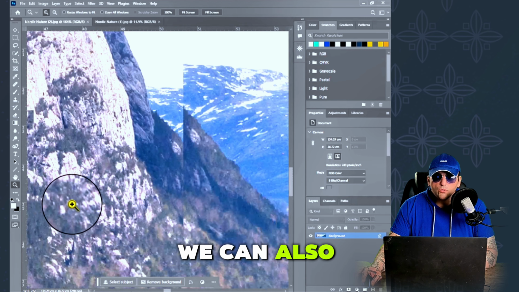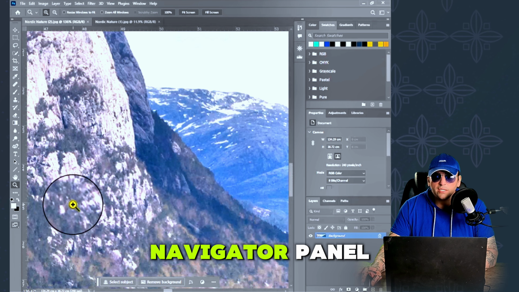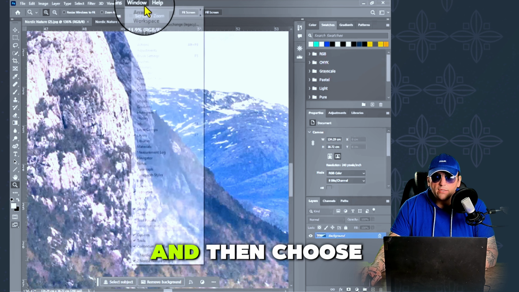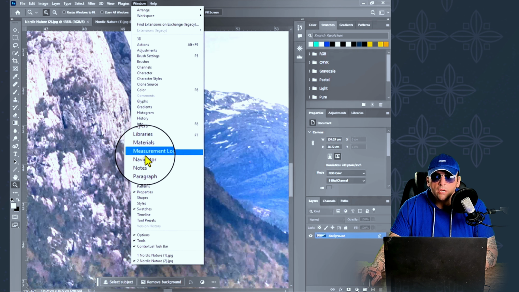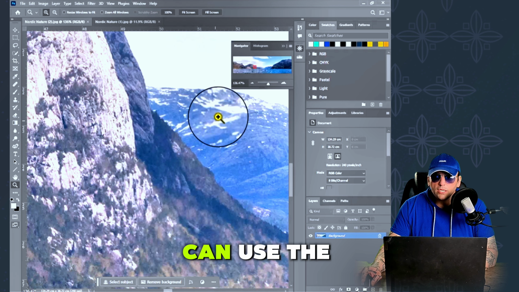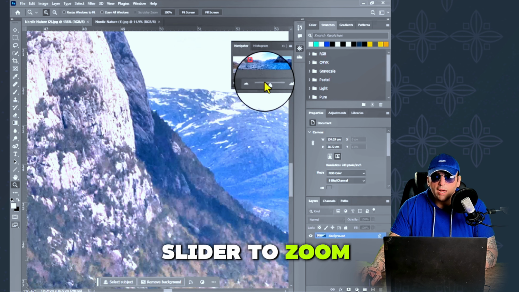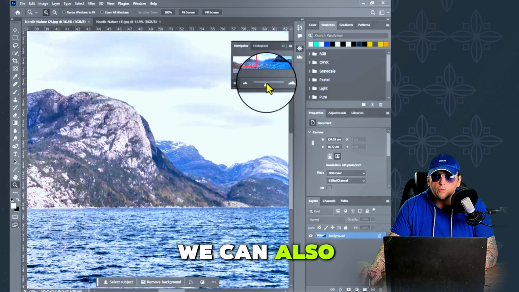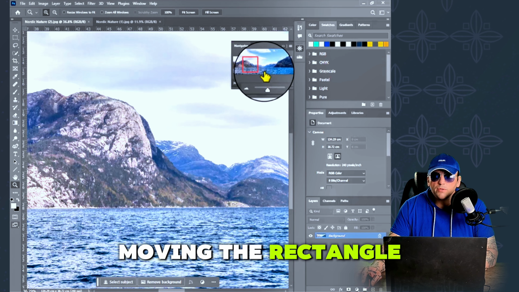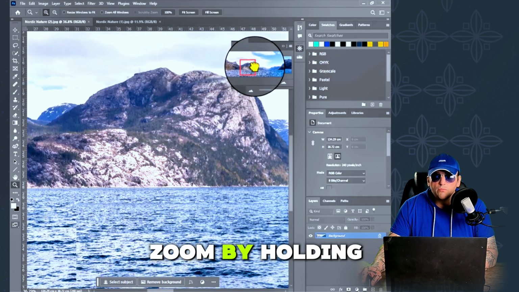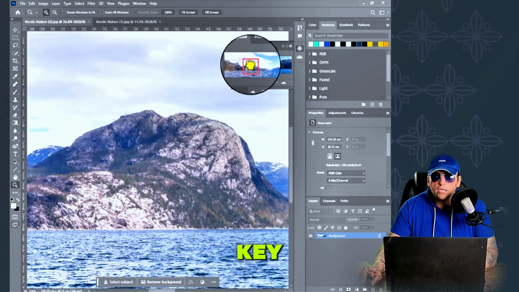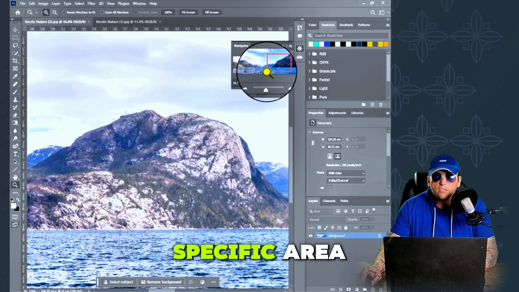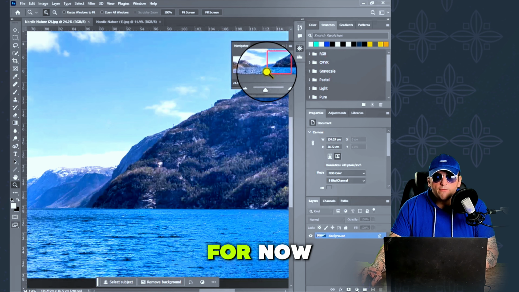We can also zoom using the navigator panel. Go to the window menu and then choose navigator, and here we can use the slider to zoom out or zoom in. We can also pan by just moving the rectangle, or I can zoom by holding down the Ctrl key and clicking and dragging to a specific area. I'll close that for now.